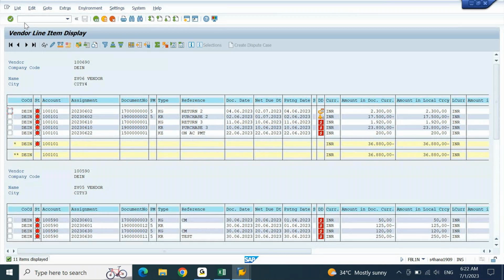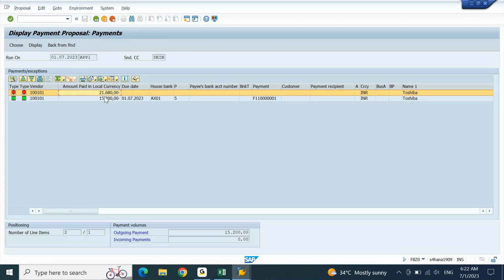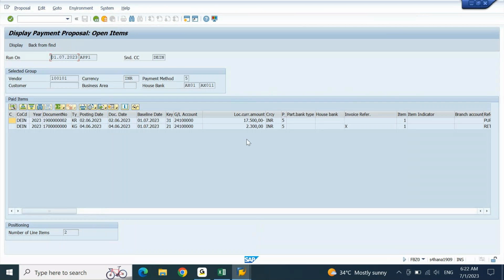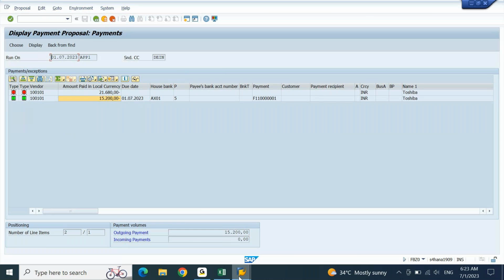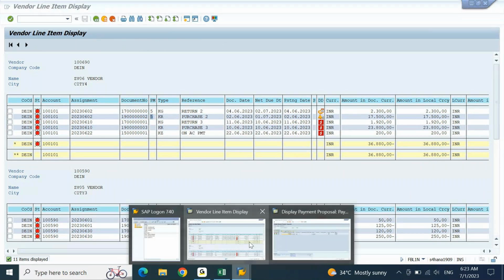For the 101,001, it has taken two invoices as payment list, which is your 15,200. If you double click on this 15,200, you will get to know the two documents that are included here. Those two documents are 19 all zeros 2 and 17 all zeros. These two documents are picked up because these two are having payment method, and straight away these two are coming as payment list.